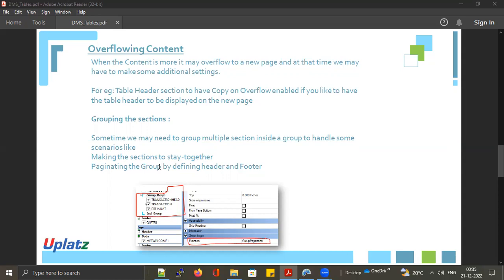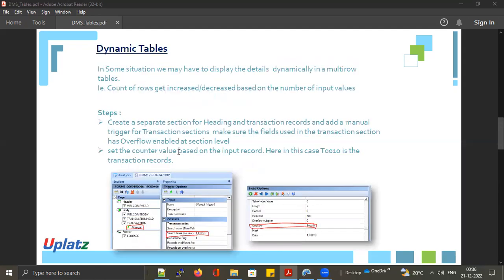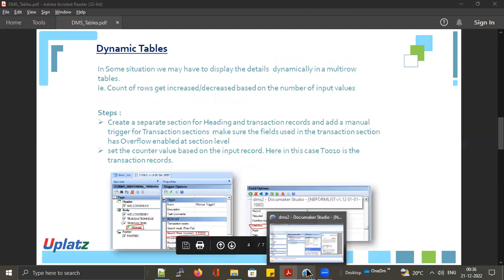So you need to enable this group pagination. By defining header and footer, we can paginate the group. Okay, so we'll see that as well. This in detail we'll see in the practicals. So let's come back to the dynamic tables, how to create a dynamic table. I'm going to show you that.